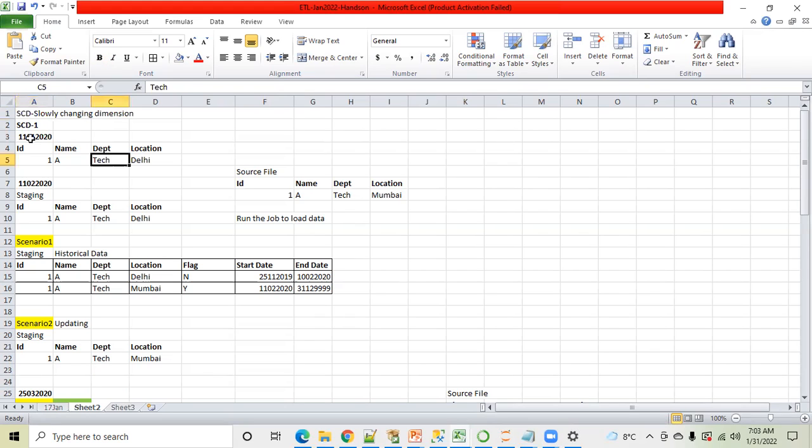The first example: suppose on 11th of January 2020, you have received this record from the source file. ID is 1, name is A, department is technical, Delhi is the location. After you receive the data in the source file, you will load it in the staging area. So we have loaded this in the staging table. So far it is fine, understood? Yes.